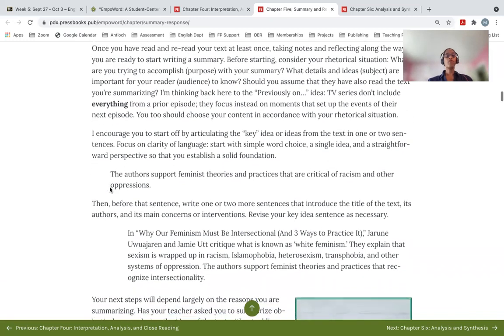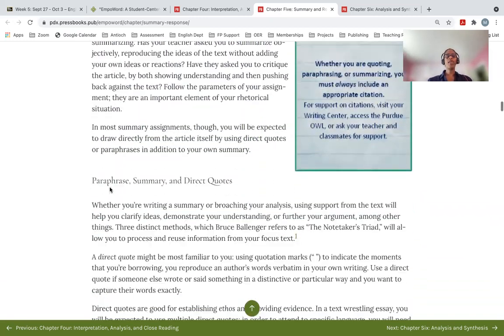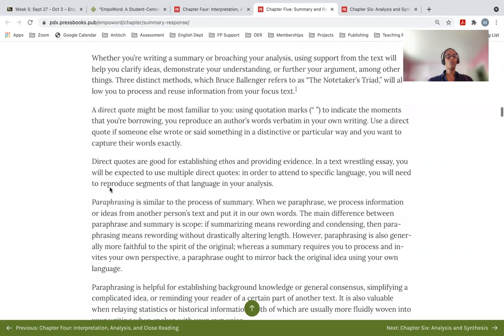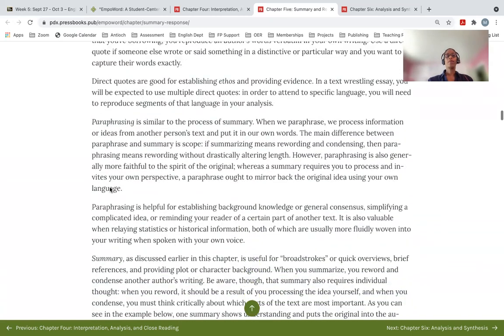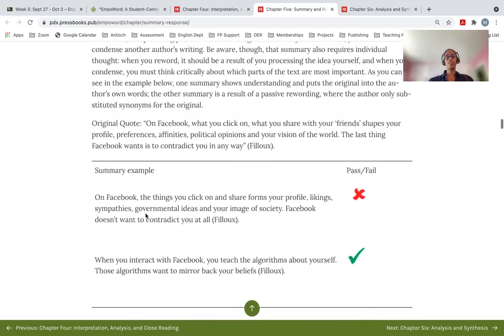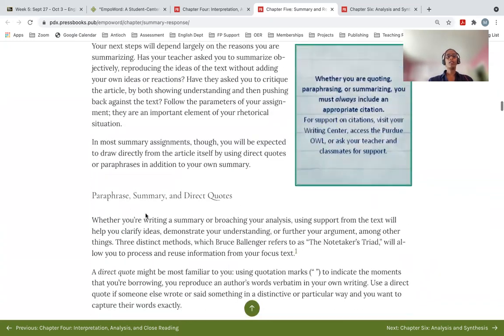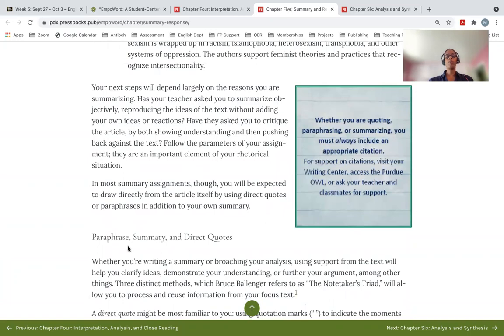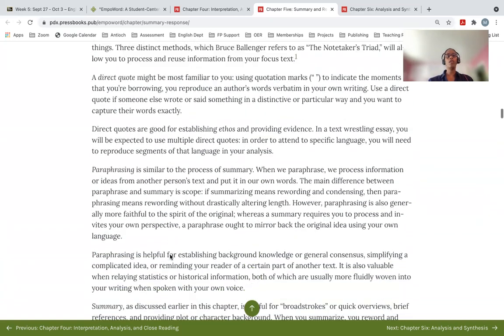But I did say for chapter 4, do not rely on the model text. But for chapter 5, do rely on the model text. And I'm just scrolling through here. I'm not scrolling through because I don't want you to pay attention to this. I think this section on paraphrase, summary, and direct quotes is helpful.